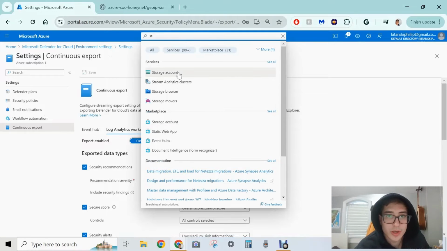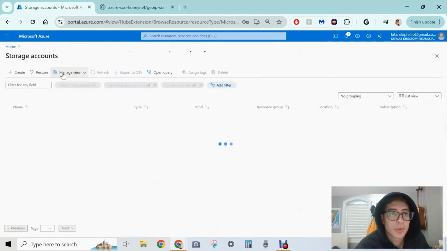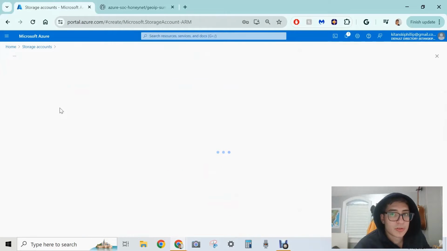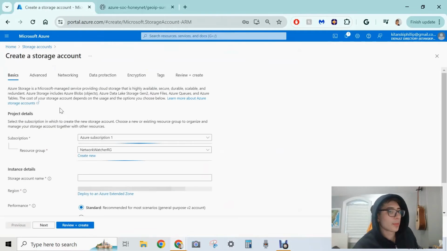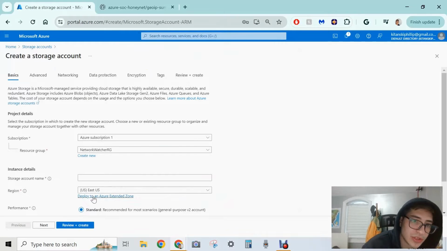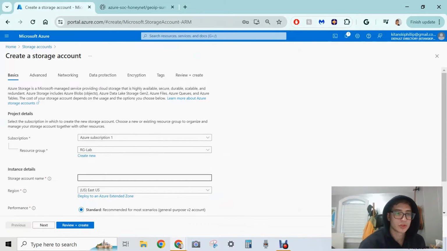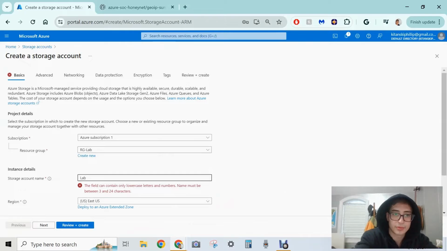So storage accounts, let's go in there. Let's create a new account. And you want to make sure all this stuff is in the same region. So same region as our RG Lab resource group. So let's just, this storage account name has to be something different. So I'm just going to say lab 1, 2, 3, 4, 5.